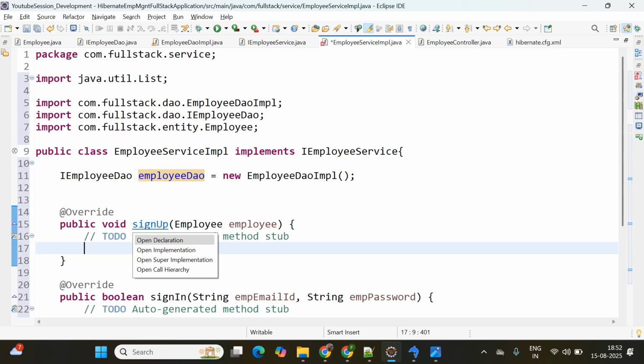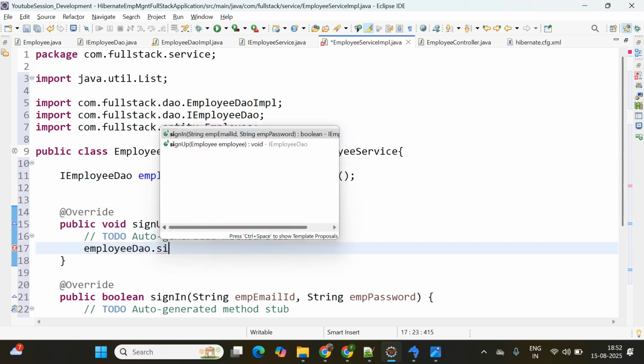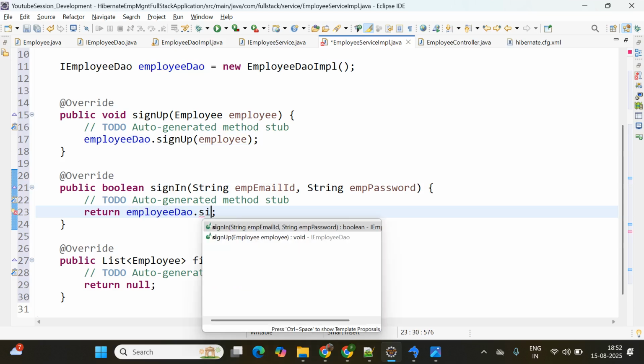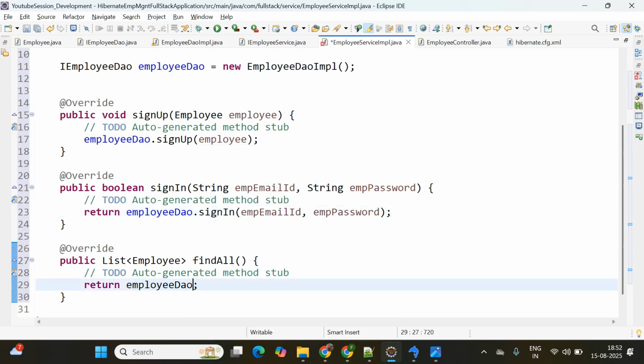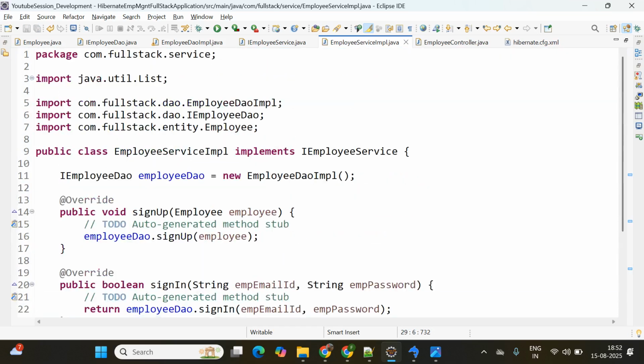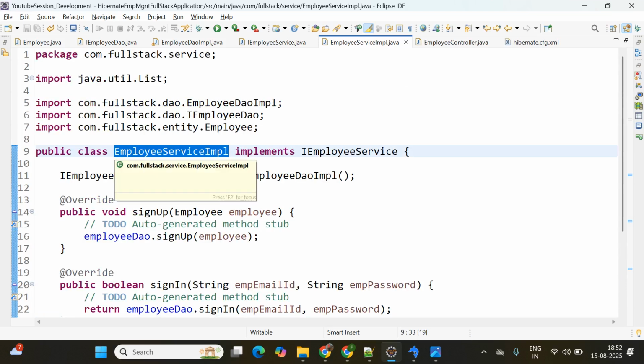Then you can simply give here, which method are we going to call? The signUp method. Done from the sign up perspective. We are getting data from the controller and passing it to the DAO layer directly. I can also add signIn here. Next is findAll. That way we are done with the entire implementation of the service layer as well. The service is just an intermediate between our DAO and controller.